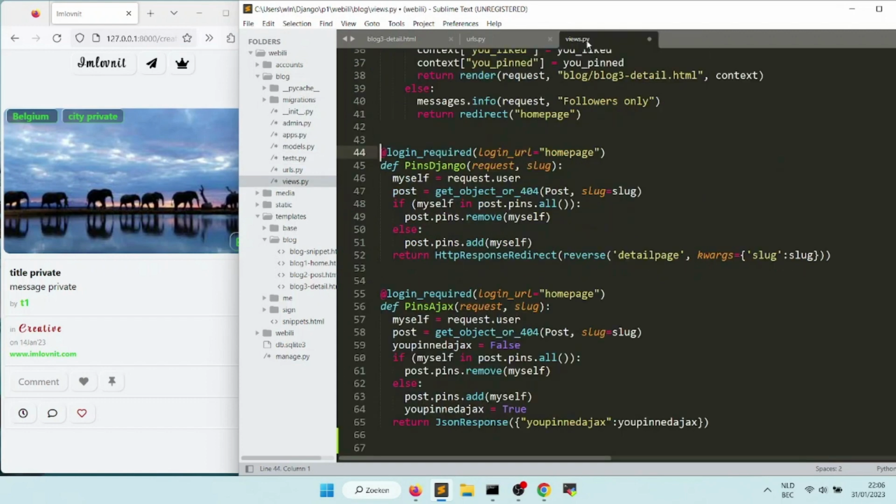Let's check the tasks. First, our Django task. Wrapped in a login required function. The name freely chosen, passing the slug together with the request. Storing the user in a variable myself and retrieving the post using the get function and slug.